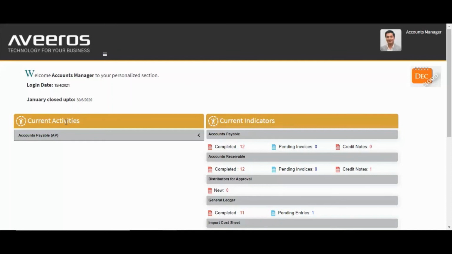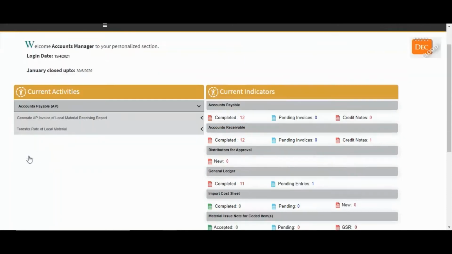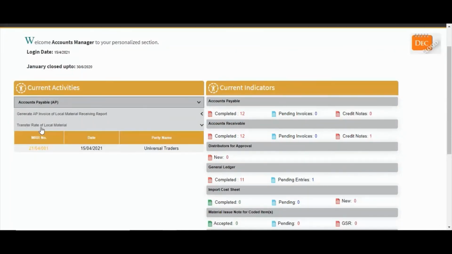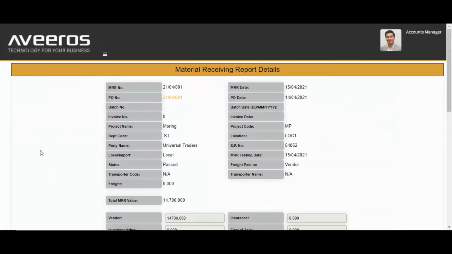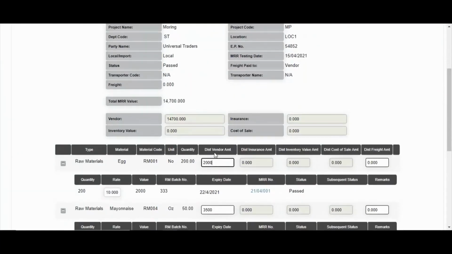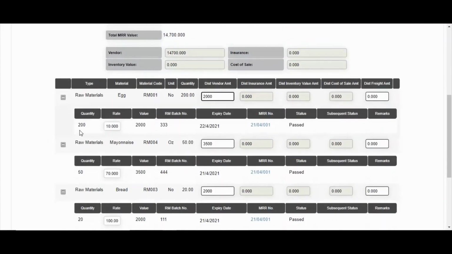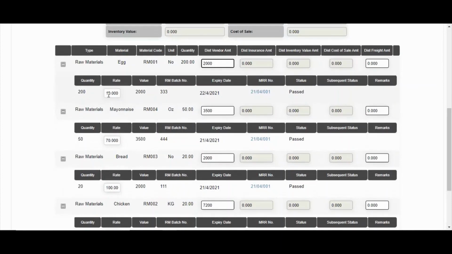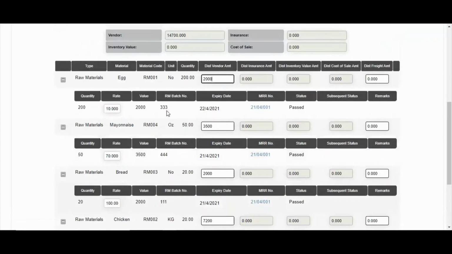And over here, you can see under the current activities, there's an intimation under the transfer rate of local material tab. And for imported materials, there is a completely different process, but right now we are dealing in local material. So when I click on the MRR number, you will be navigated to the material receiving report. Over here, all the details are given. And in order to save time, we and our team populated all the data, including the rate and the total value of the raw material items.